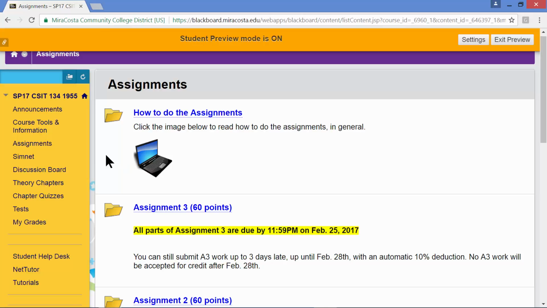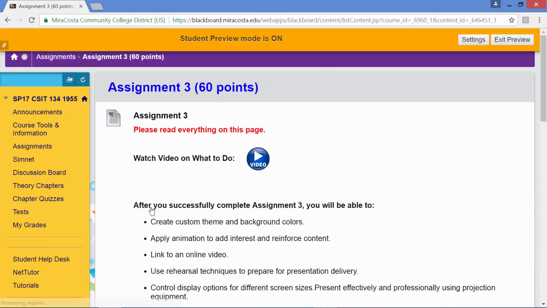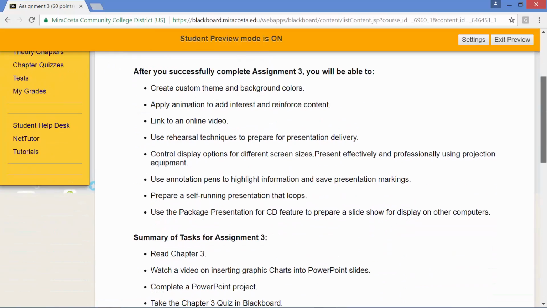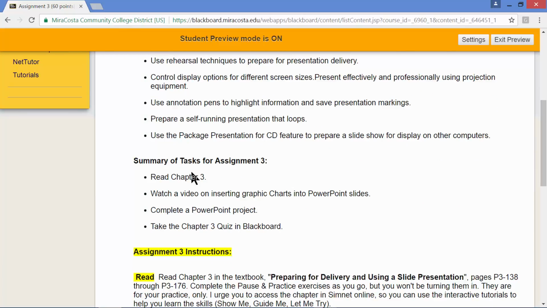In Blackboard, you're going to click to the assignments page, and near the top you'll see the link for assignment 3. Please note that assignment 3 is due by midnight on February 25th, 2017. When you click into assignment 3, you'll see what you always see in the beginning, which is a list of the different topics and skills you're going to learn in assignment 3, and a little bit lower, a summary of what you're going to turn in for this assignment.